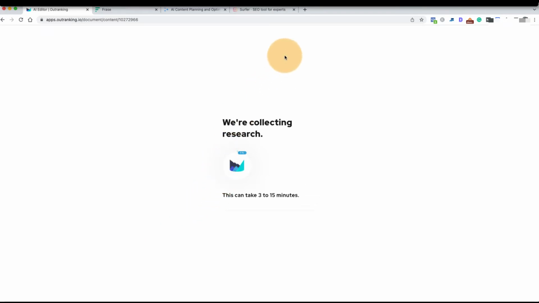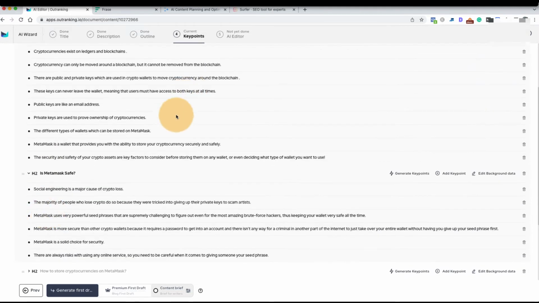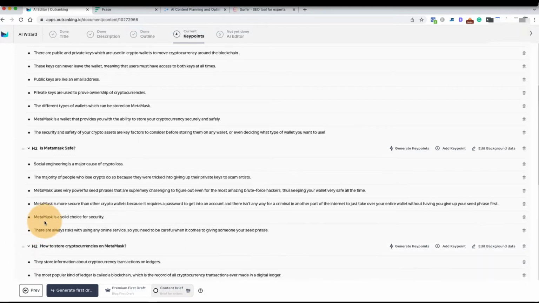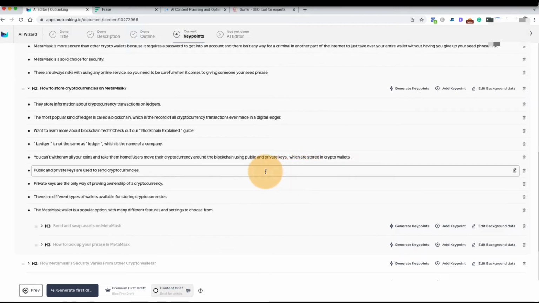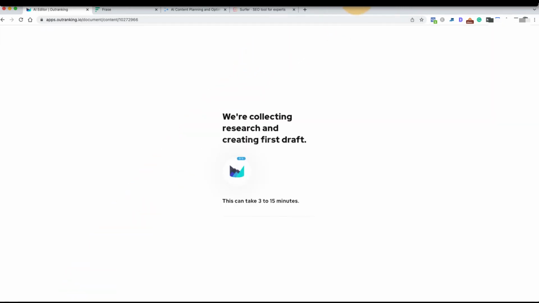So this part usually takes a little bit longer, so I'm going to go ahead and hit pause, and I'll be right back. Okay, here we go. So as you can see, this pulled back a ton of information. That's always really spot on. And here's where I can add more key points and generate more topics out of each key point, but I'm not going to do that for the sake of this. So let me just hit generate first draft, and I'll let it do its thing.